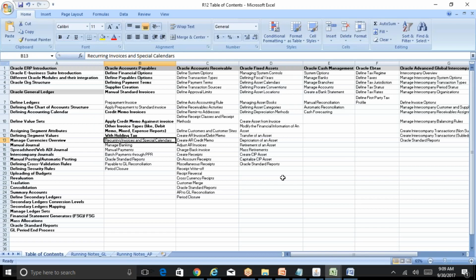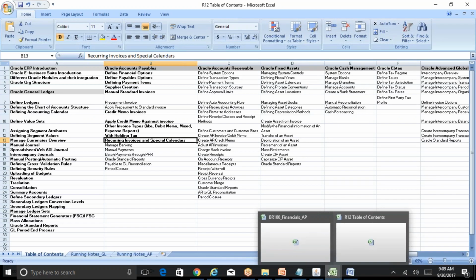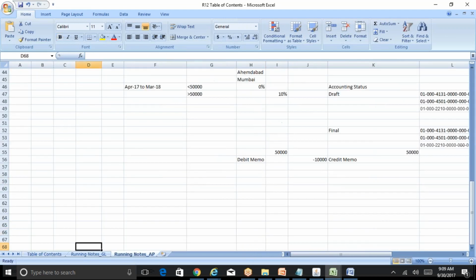Topic is recurring invoices and special calendars. So, what are recurring invoices? The background of recurring invoices.